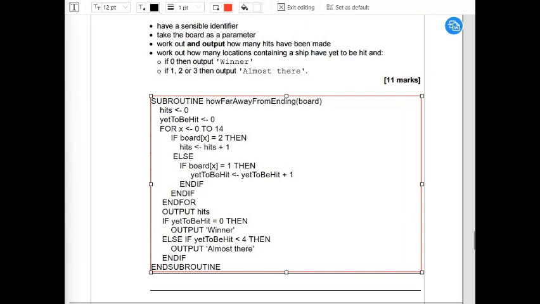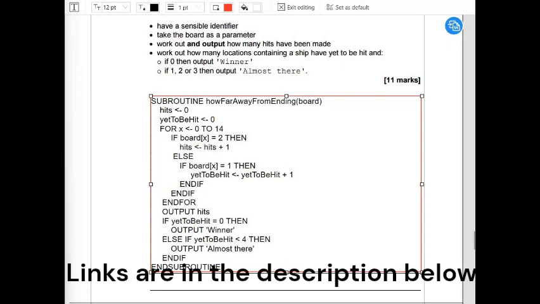So mark A, that's 1 mark for creating the subroutine. For B, for passing the board as a parameter, that would get you 2 marks. Mark C, we're using the for loop, all over 15 locations on the board. That's another mark. Then we've got indices to identify the value of each cell. That's another mark. And then we're using selection to ascertain whether it's been hit.